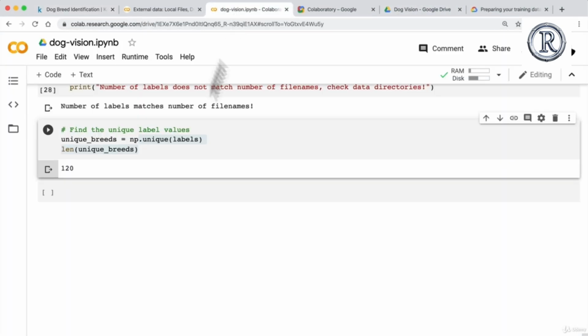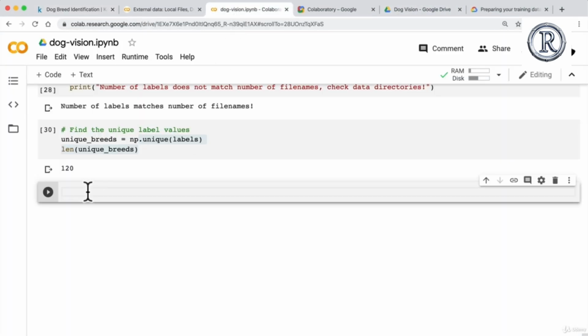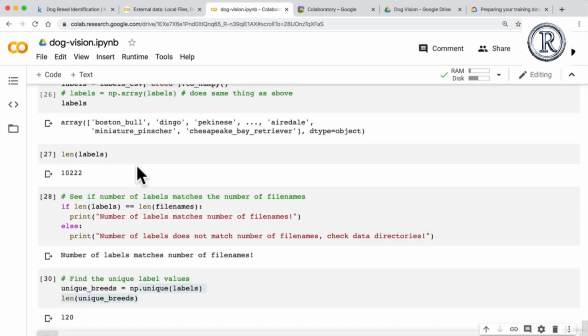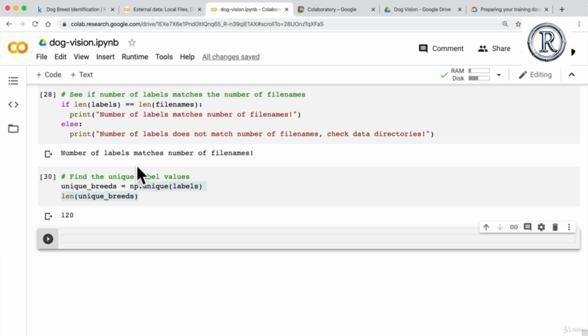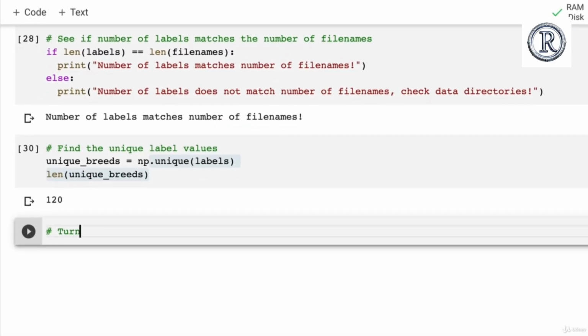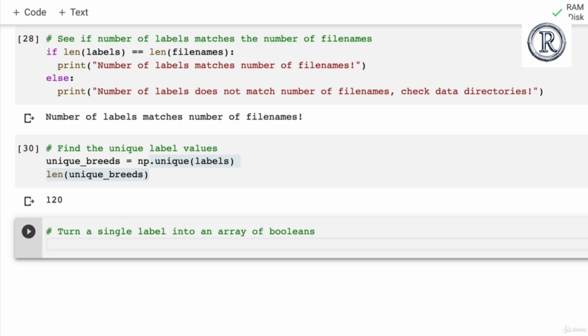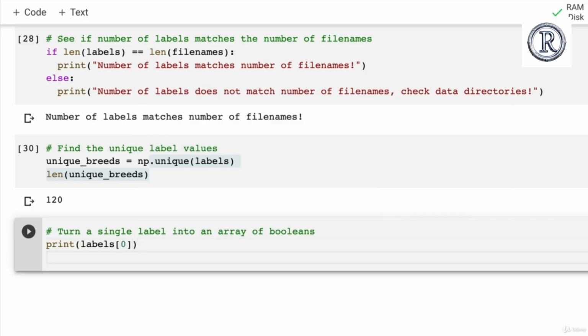We're lining up here, right? We're getting our data ready. We're getting it prepared to get into tensors. We've only got two arrays of strings. How might we turn these into numbers? Why don't we turn it into an array of booleans? Let me give you an example rather than talk about it. So turn a single label into an array of booleans. So print label 0. We'll just use label 0 as an example.